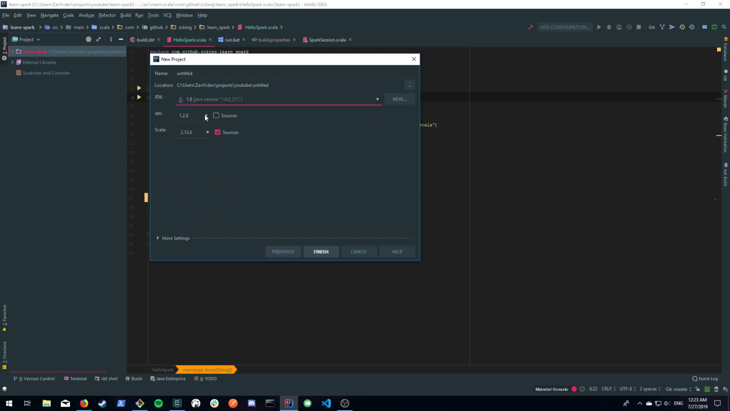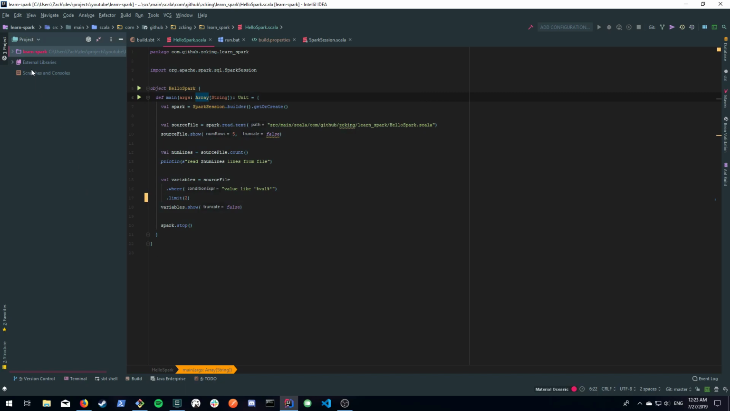For sbt, it frankly does not matter too much. However, I'm using 1.2.8. And then lastly, for Scala, we'll actually be using 2.12.8 in this series of videos, if you'd like to follow along with that. After you're done with that, click Finish, and the IntelliJ dialog will close, and it will go ahead and create your new project and scaffold all of that for you. Since I've already got mine created, I'm going to hit cancel.